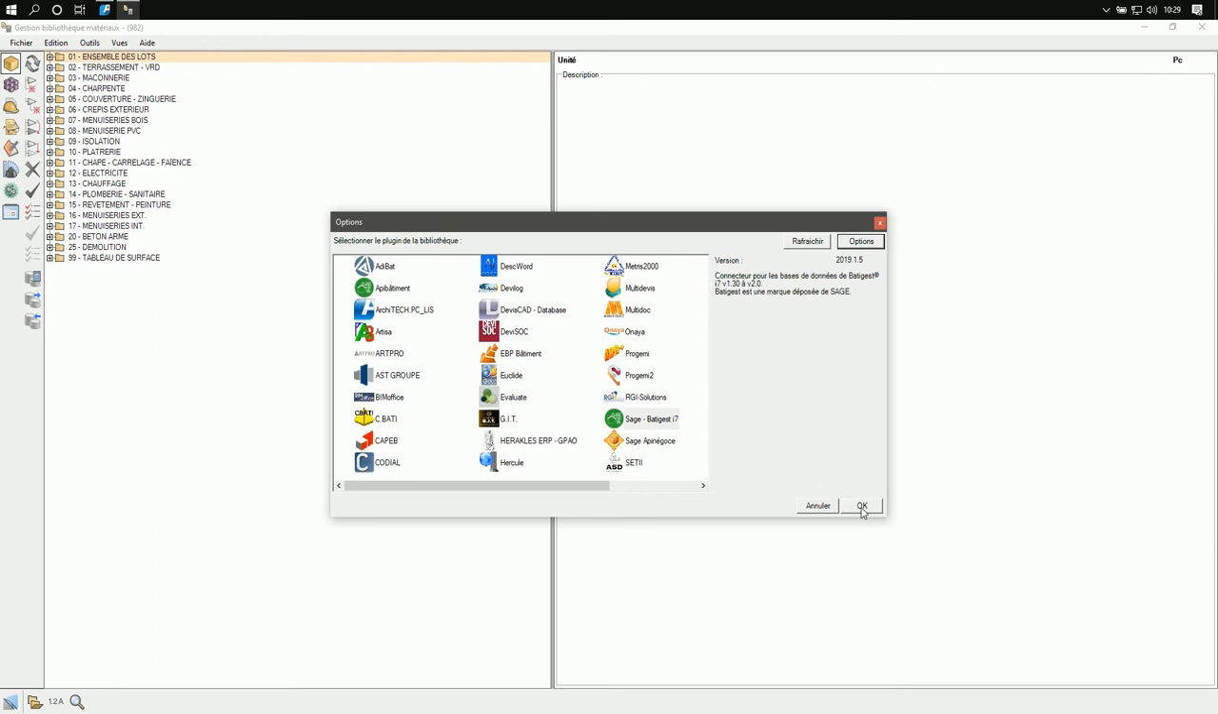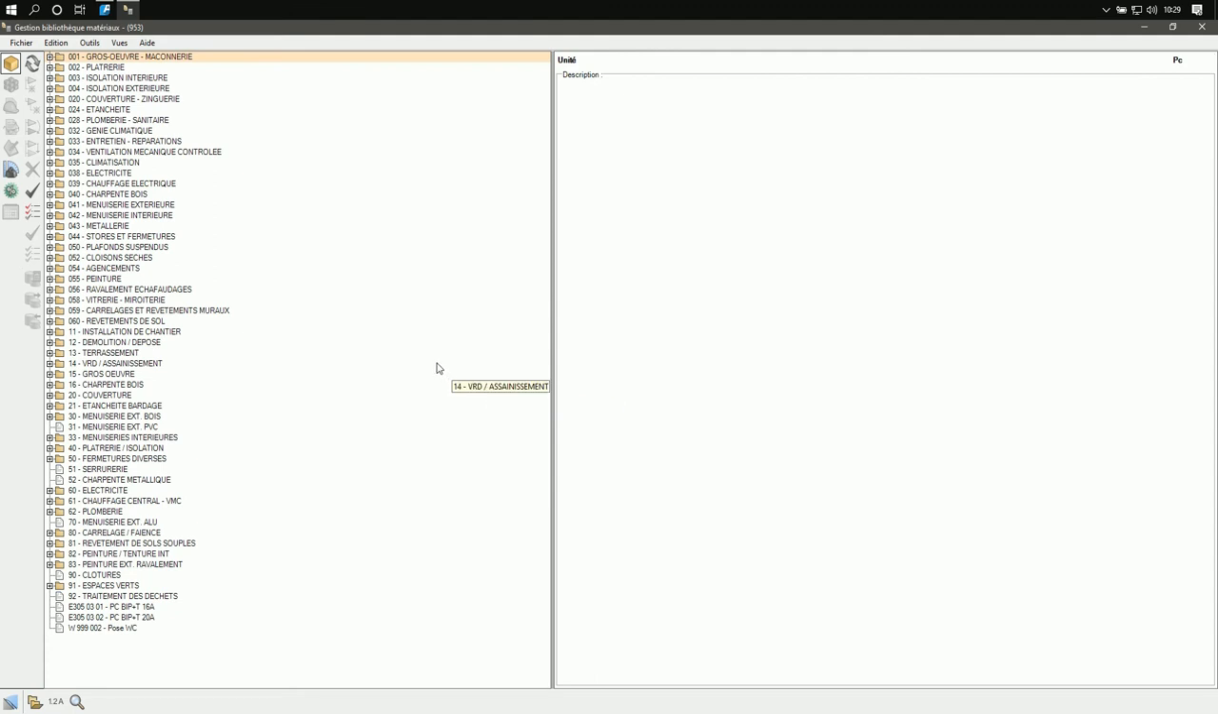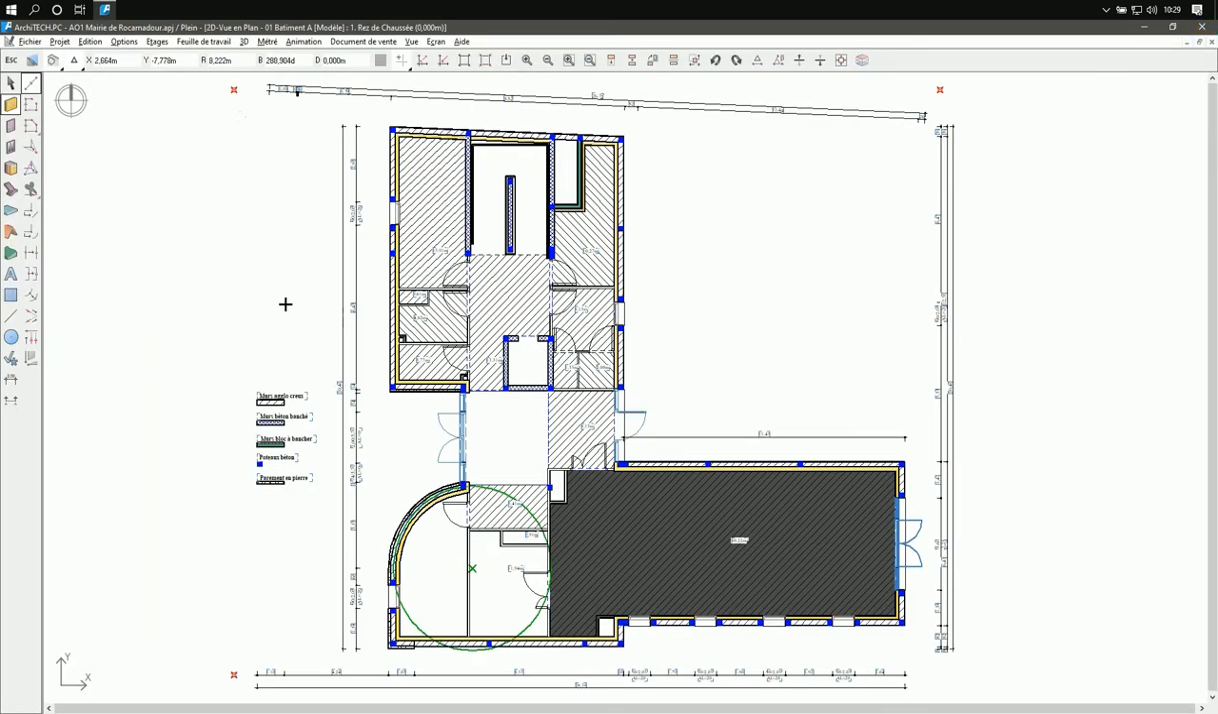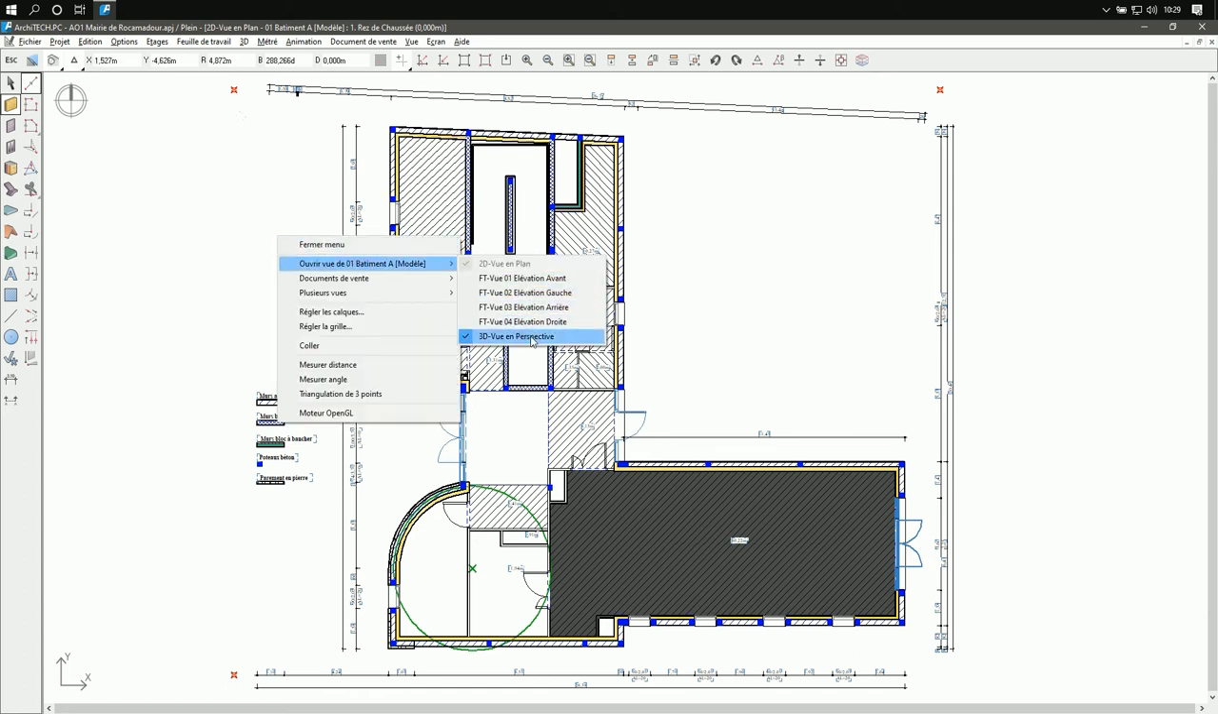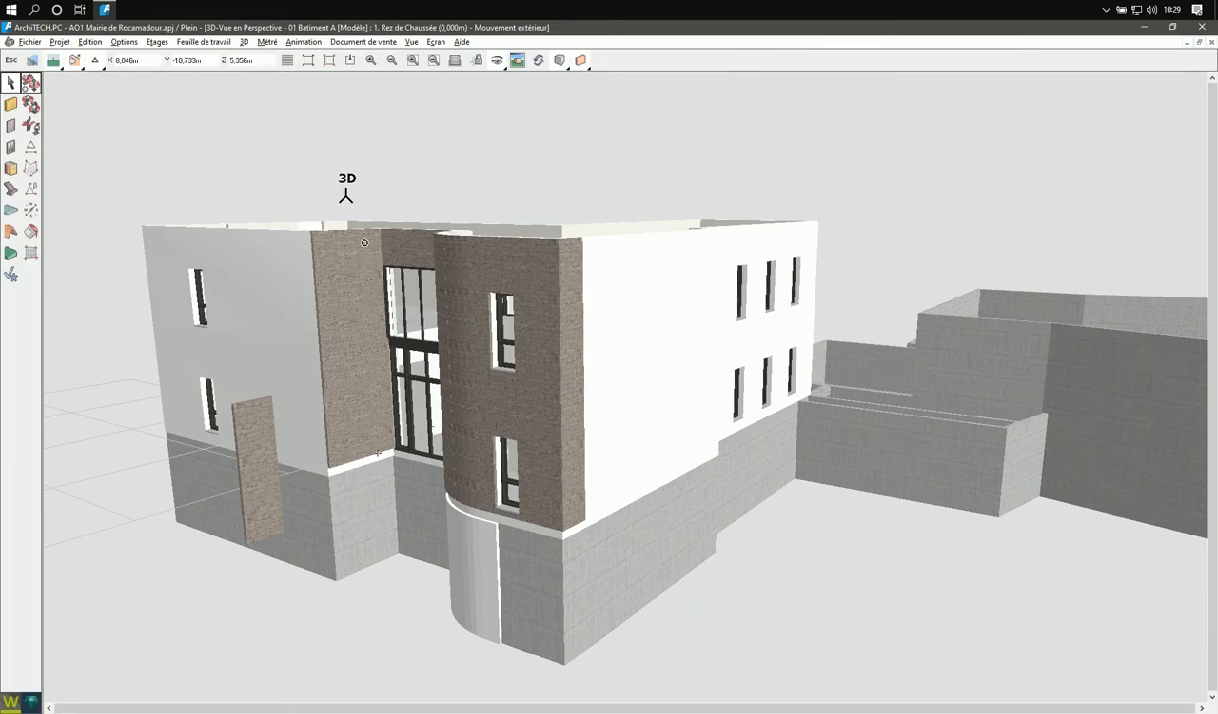Let's now synchronize the libraries. That's done. For the example we are going to study, we will only need the ground floor of the project. Let's display the digital model in 3D and isolate the ground floor.